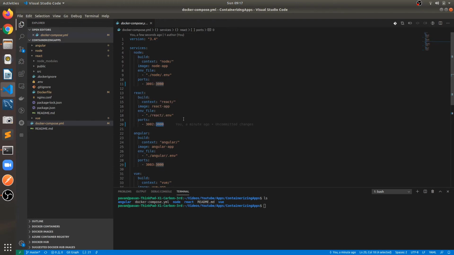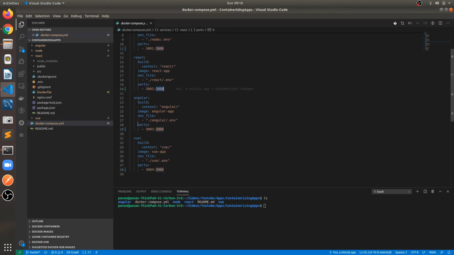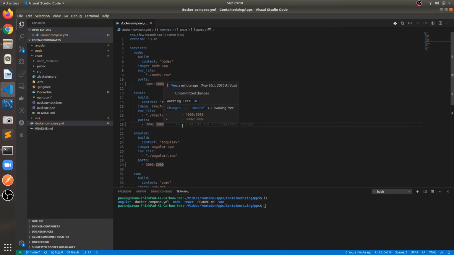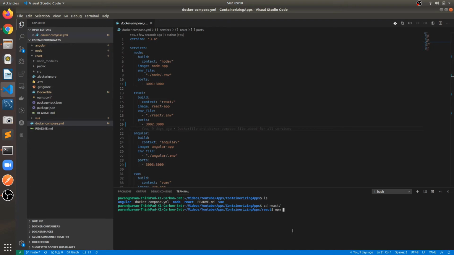As I already mentioned, the Nginx server is running on 3000. So in each application, in the case of React, Angular and Vue, we are serving internally on 3000 and externally on 3002, 3003, 3004. These are the different ports and these are the different services. And one more thing, if you want to run this application locally, just go to each folder, like React, and run npm start, and it will start the local server. If it is working fine, then we can proceed with the Docker Compose file.